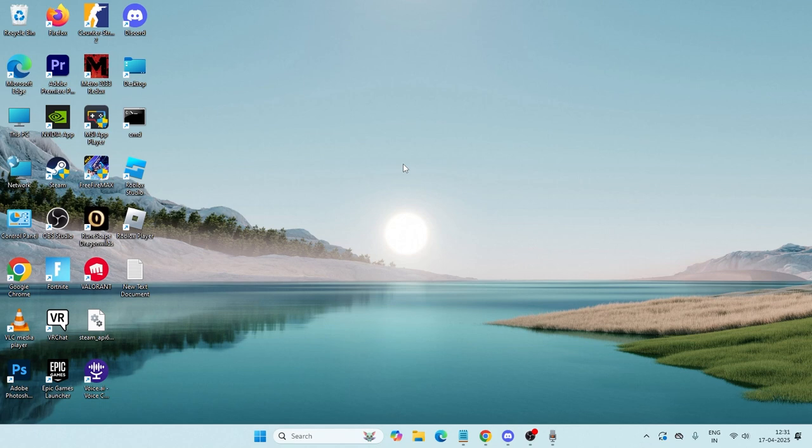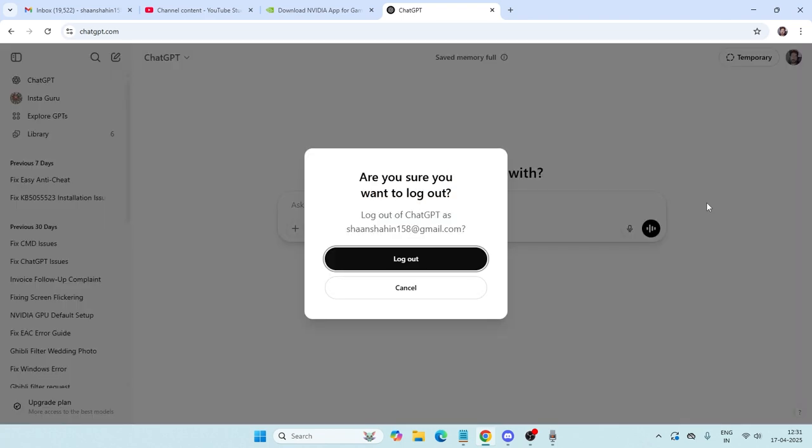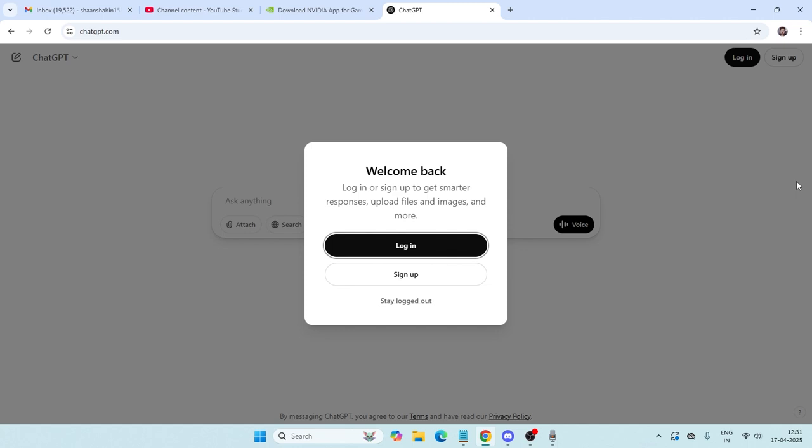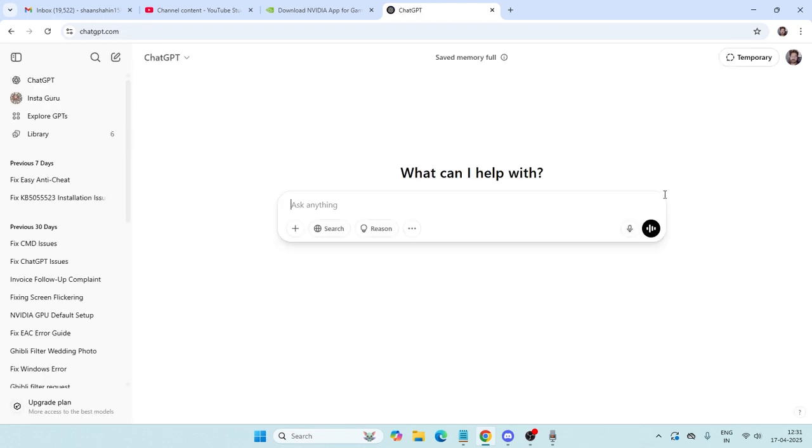The first one is, if you're using ChatGPT right now, you just need to go to your profile, click on it, choose logout, and log out from ChatGPT. Once you've successfully logged out, wait for about 10 seconds, then log back in to ChatGPT and check whether the issue is solved or not. Most probably logging back in is going to fix the issue, because sometimes just logging out and logging in again, the basic way, fixes it. So you have to try this out.